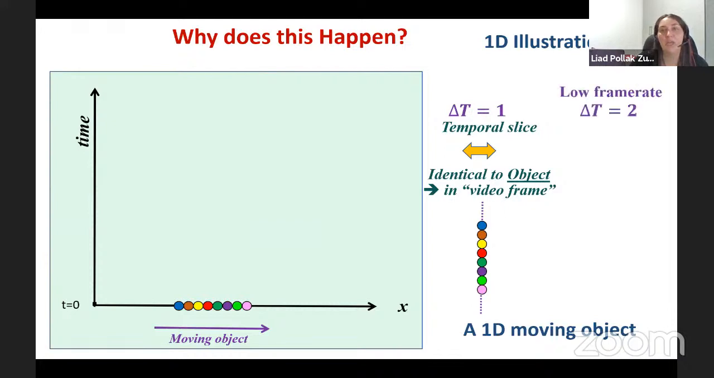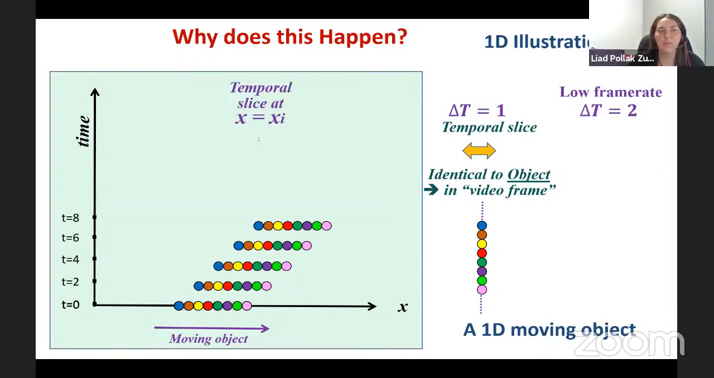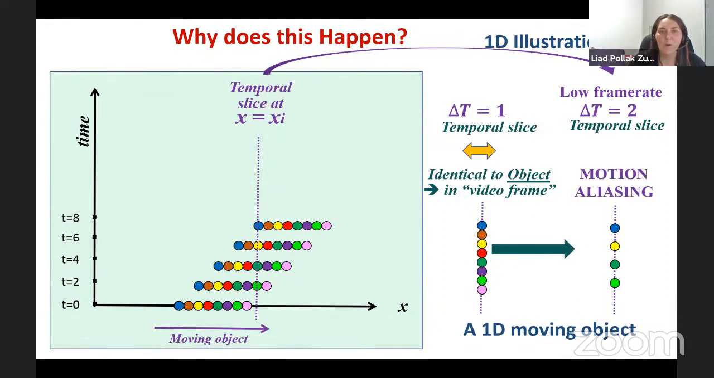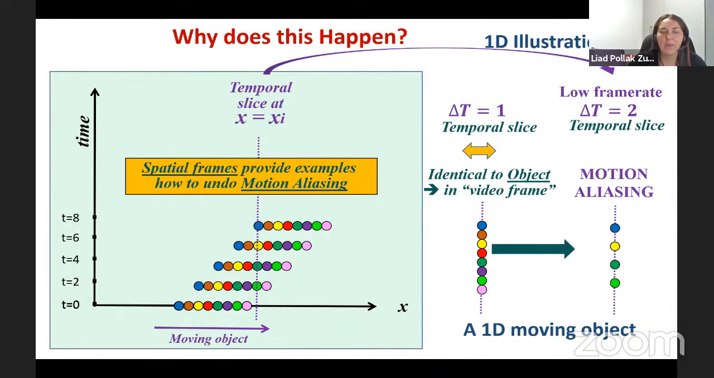This happens because the speed of the motion is equal to the frame rate. But now let's demonstrate a lower frame rate camera, let's say we take only every other 2 frames. If we take the temporal slice at a specific x now, we get an aliased version of our object. And this is the temporal video that we want to increase its resolution. We want to get from this motion aliased version of the object to the original one, which we don't have.